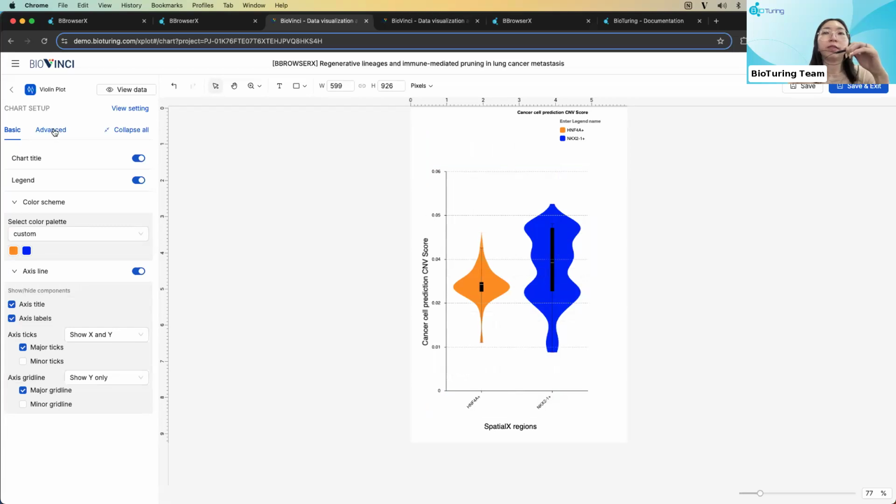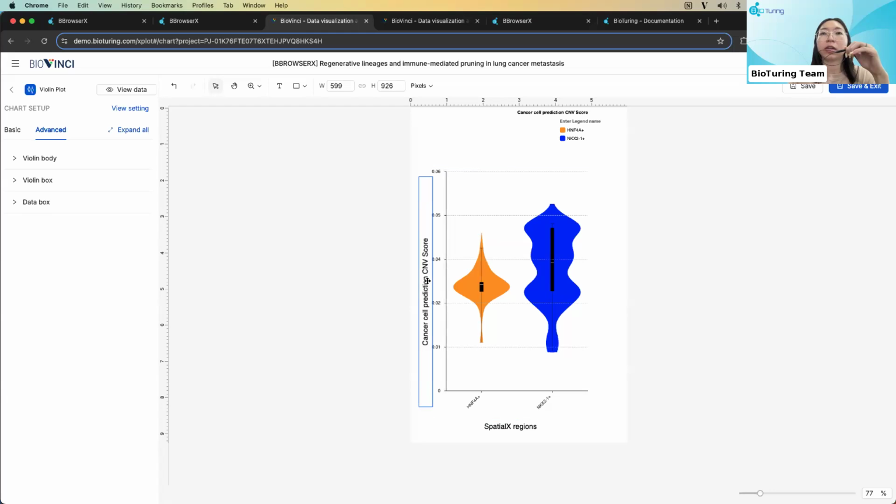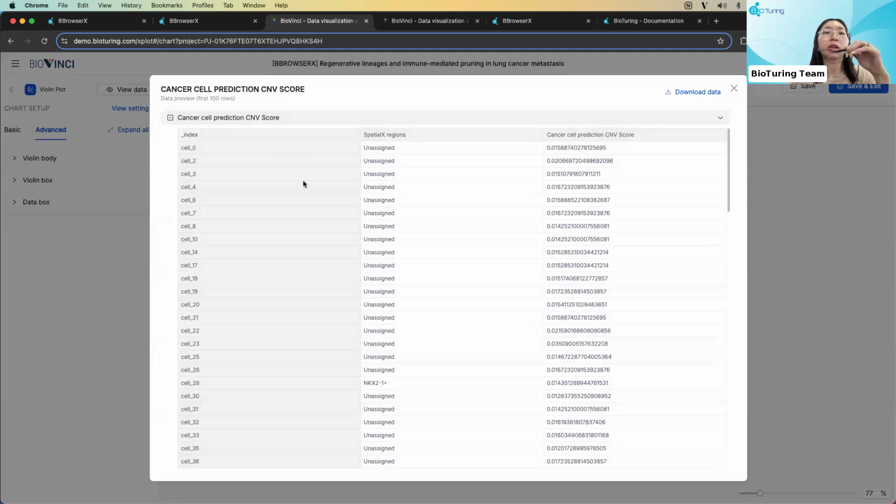And then we also have some more advanced editing as well. So for example, you can edit either the violin body, the box, or the data inside as well. For those of you who have not explored this BioVinci app recently, we also added this view data feature here. So you're able to view this data along with the cell barcodes and download this data as well, so that if you'd like, you'd have access to the gene expression for each of these individual cells.